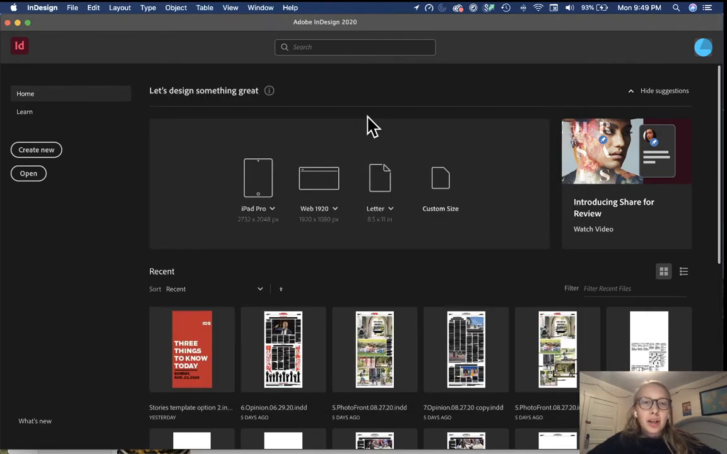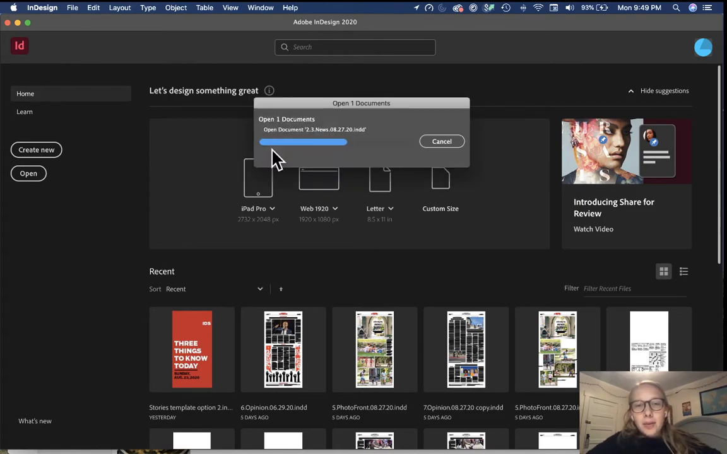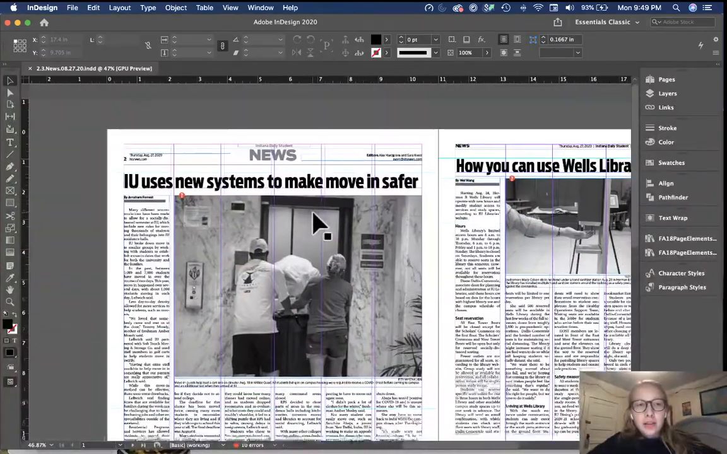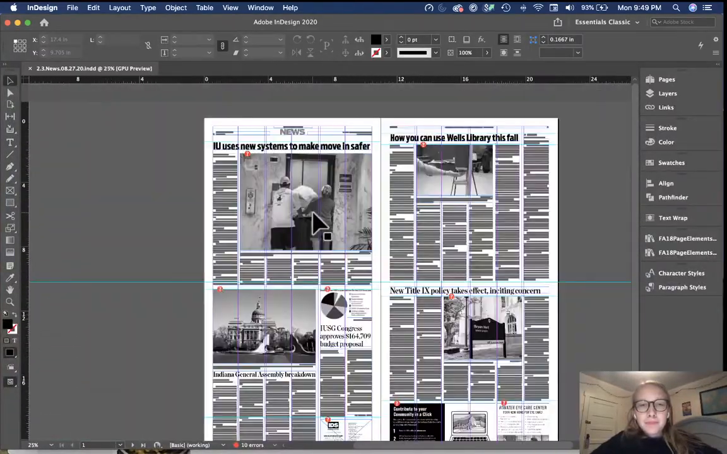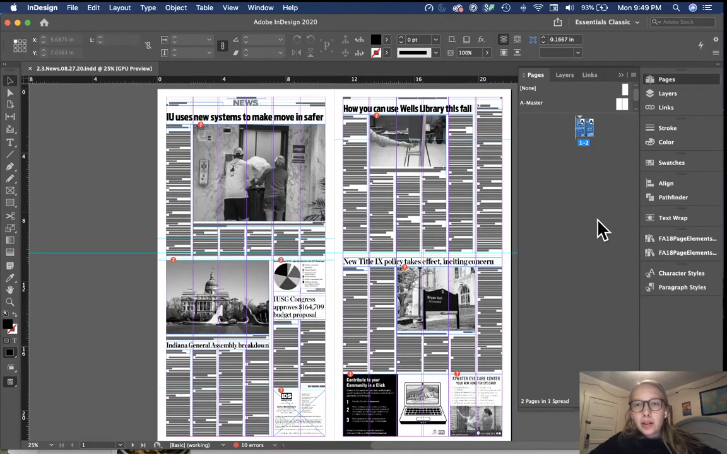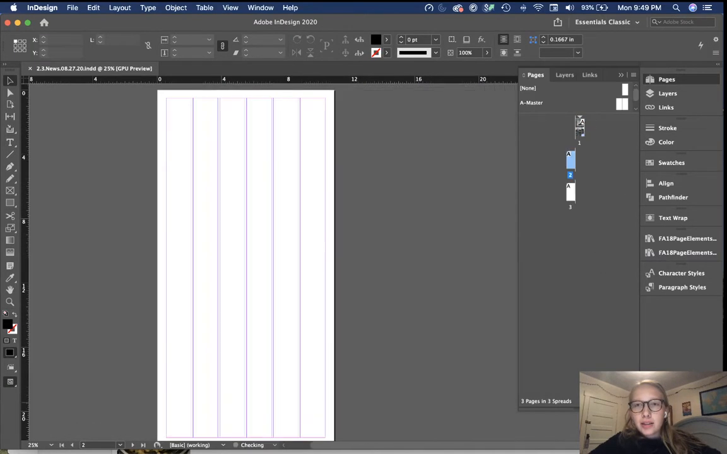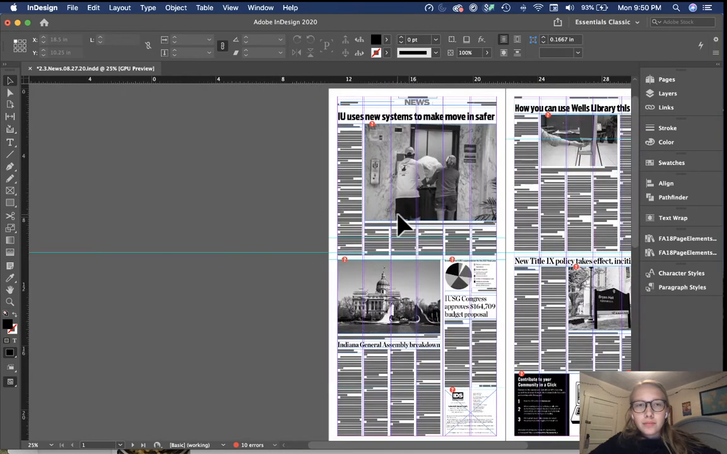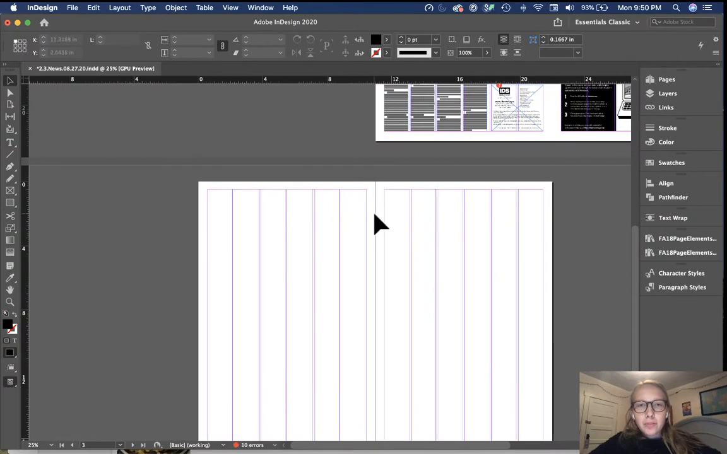Sometimes if you're working remotely, the server can be a bit slow, so you just gotta be patient. All right, so here we have our news page. This is obviously already done, but I will just make a new one and go ahead and recreate it so you guys can see the process. Here we have a blank document.